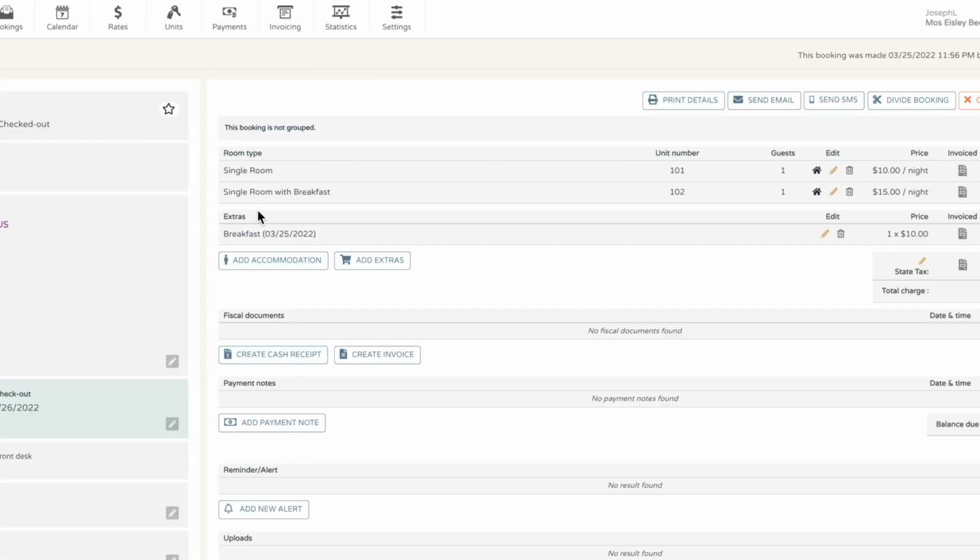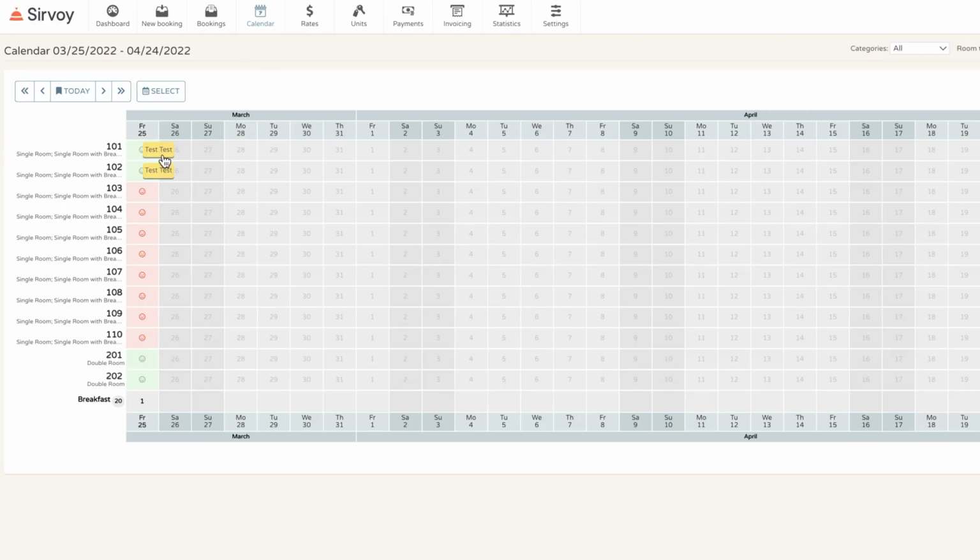And then here we have it. We have it for 2 different prices. And actually on the calendar, if you take a look, we'll see that one is booked in 101 and one is booked in 102, but it's for 2 different prices as we just saw. And here it's listed that 101 is a part of the single room type, but it's also part of the single room with breakfast.